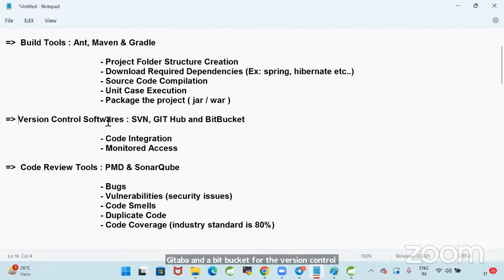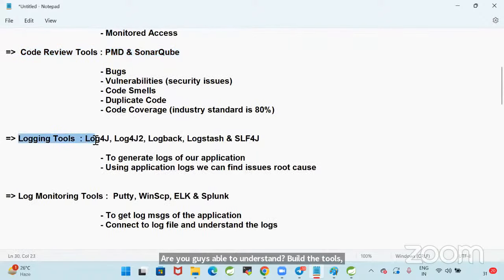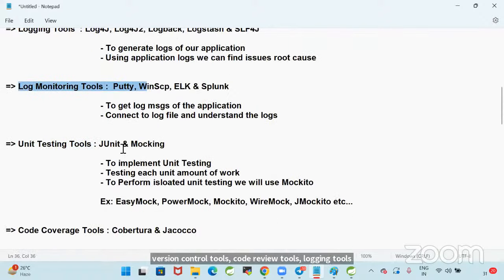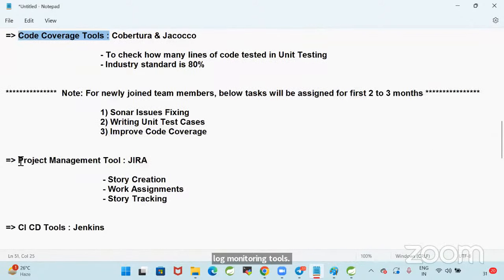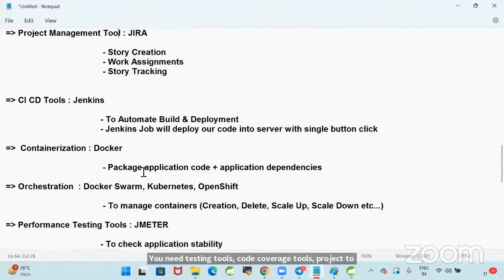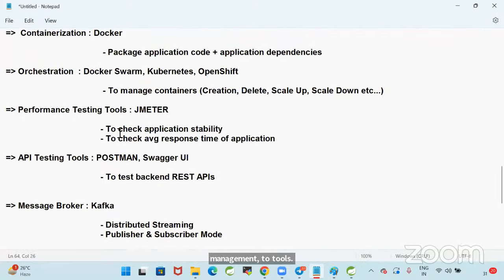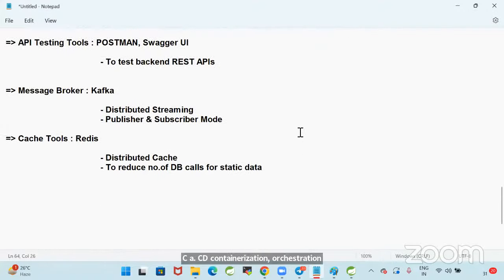Build tools, version control tools, code review tools, logging tools, log monitoring tools, unit testing tools, code coverage tools, project management tools, CI/CD, containerization, orchestration, performance testing, API testing, message broker, cache.